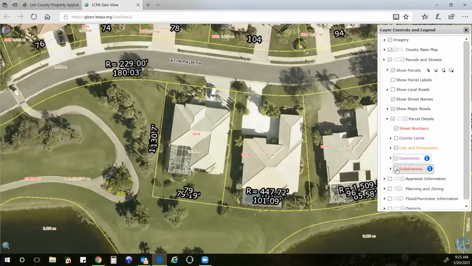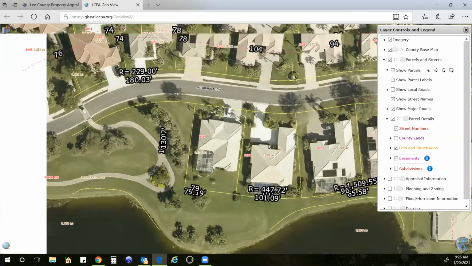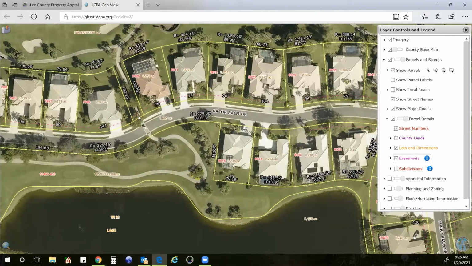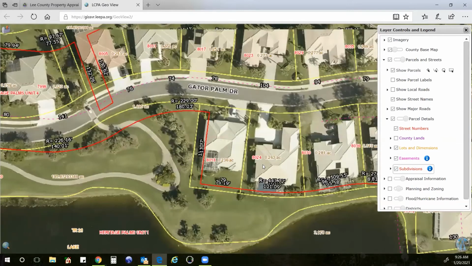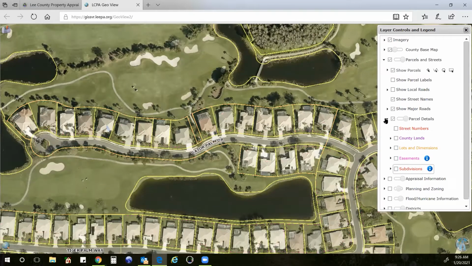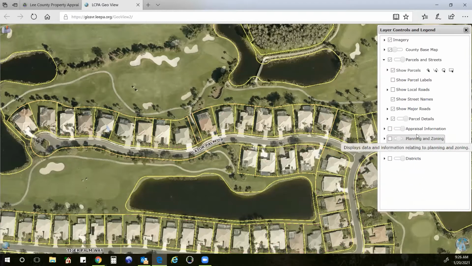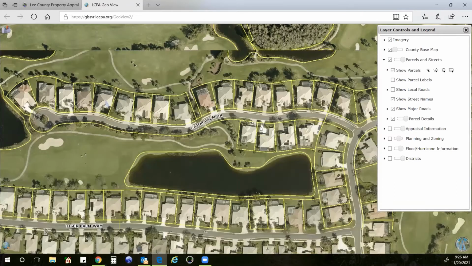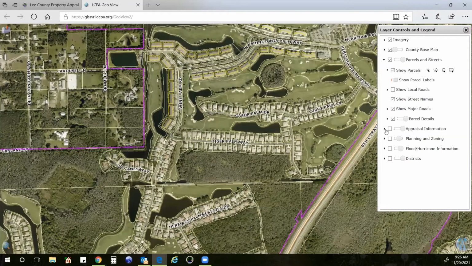You can look at the easements. And here we go, easements running right through this way. And you also have subdivision boundaries you can turn on and turn off. All right, we can go back and look at this. You can search for comparable sales in GeoView, and we're going to do that later.